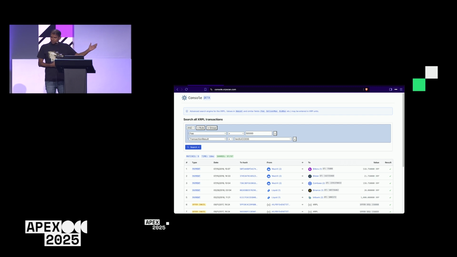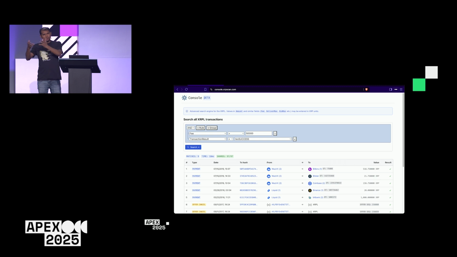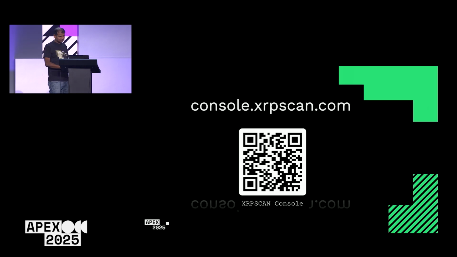This is the Search Console. It's in beta. Please try it out. I'll share the QR code. Using this tool, you can, for example, search for fees which are more than 50,000 XRP, and transaction status is success. So it shows you transactions. You can craft more complex queries over here. Let's say you can say amount.value is more than something, or token.issuer is something, so it will filter down only those transactions that you are interested in. That's a link, console.xrpscan.com. It's also available from the main website.